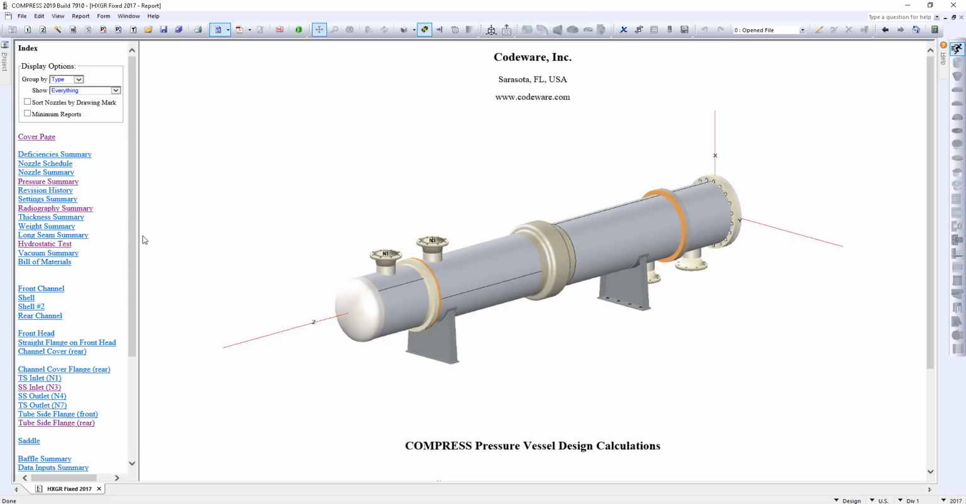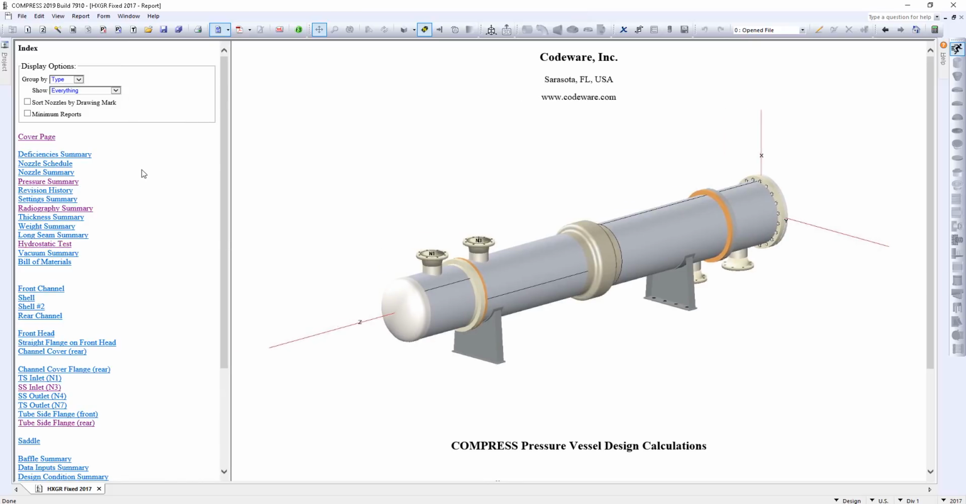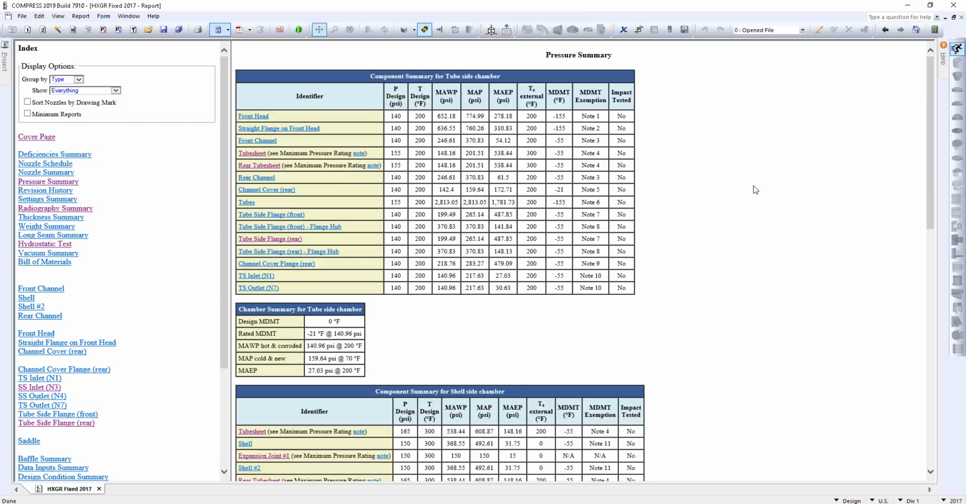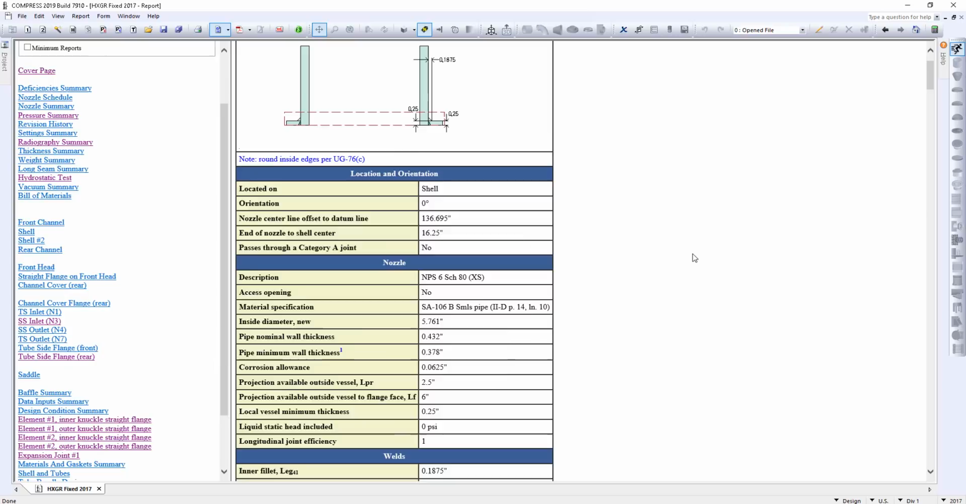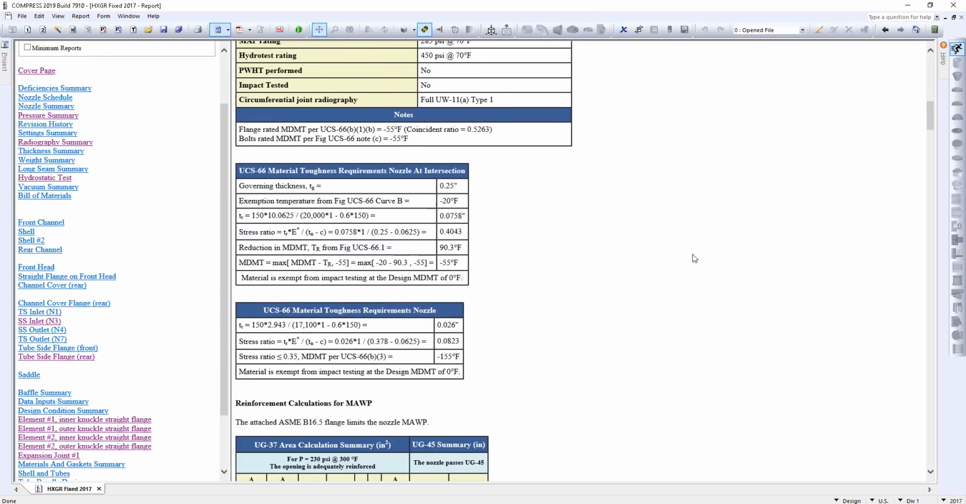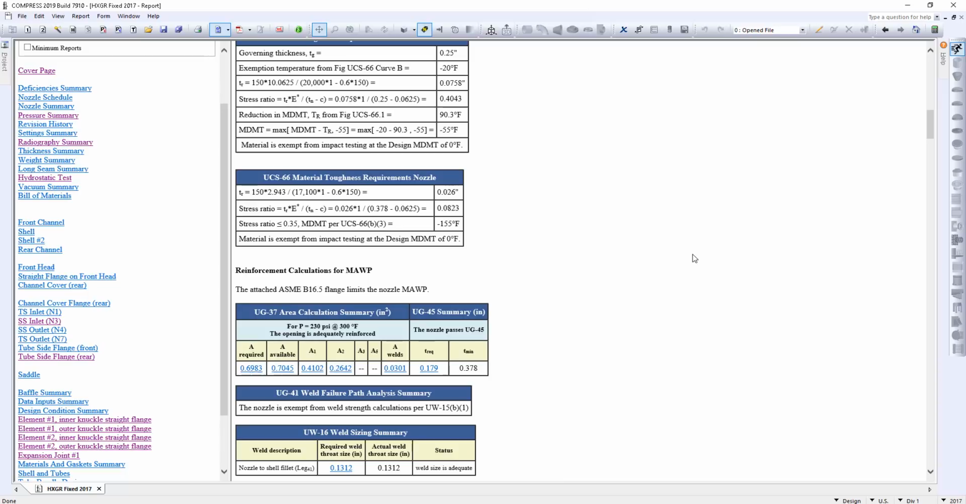Now let's go through the reports quickly. On the left here, you'll see there are summary reports up at the top. The deficiency summary is very handy if this is for a new design. There are things like the pressure summary, radiography summary, hydrostatic test, items like that. Now I'll click on the pressure summary, and as you can see, nice, neat, clean tables. All of the components are listed here with things like your design pressure, temperature, your MAWP, your MDMTs, things like that for easy review. Then each component gets its own detailed analysis with all the calculations laid out in front of you. So if you're ever curious where a value comes from, you can simply go to the report and review it that way.